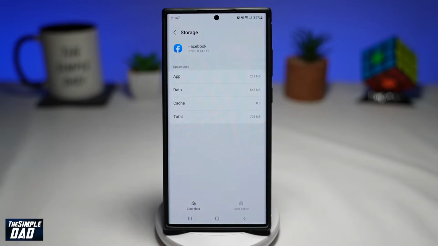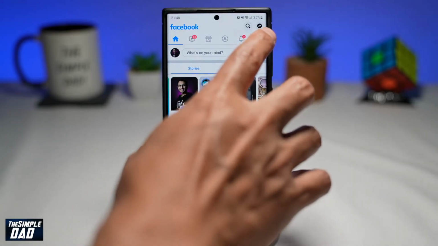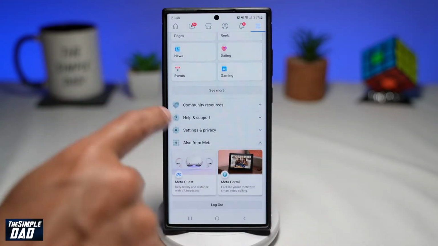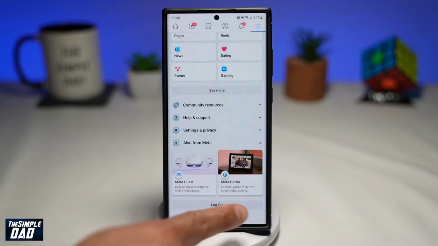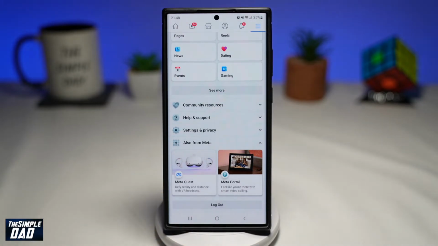After you've done the Clear Cache step, go ahead and retry Facebook to see if this has resolved your issue. If not, then move on to the next step. The third step is to log out of Facebook and log back in. After you've done that, go ahead and try opening up Facebook and see if this resolved the issue. If not, then go ahead and move on to the next step.